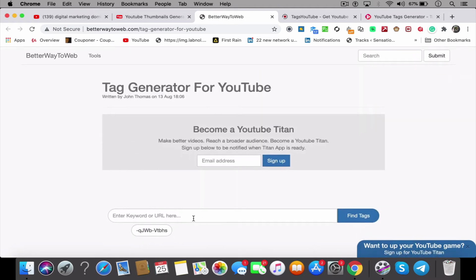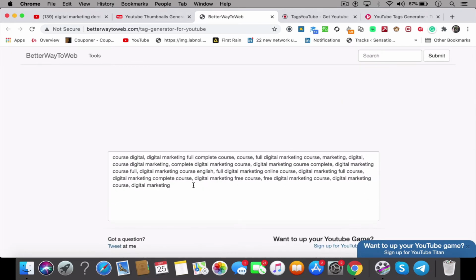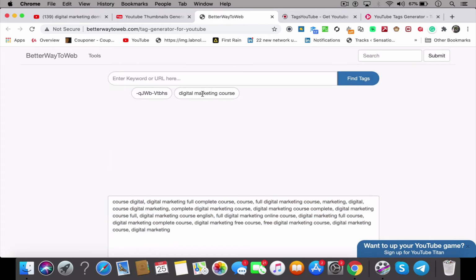Those are the tags for that particular URL. If you want to get tags for specific keywords, if I want ideas for the keyword, I click this, and there you go. There we have it. There are different tags again here. Okay, this is different from the one that we saw.